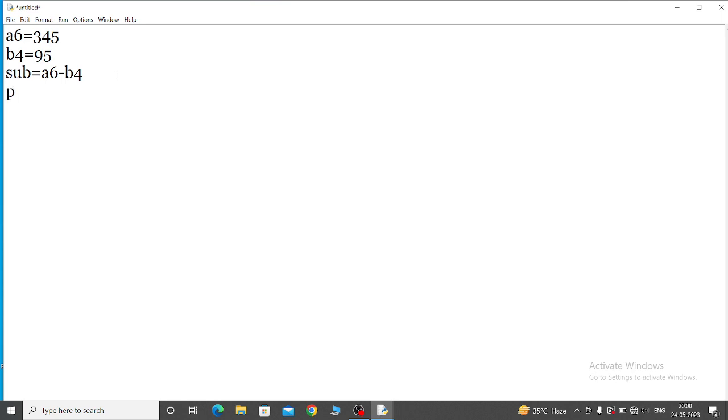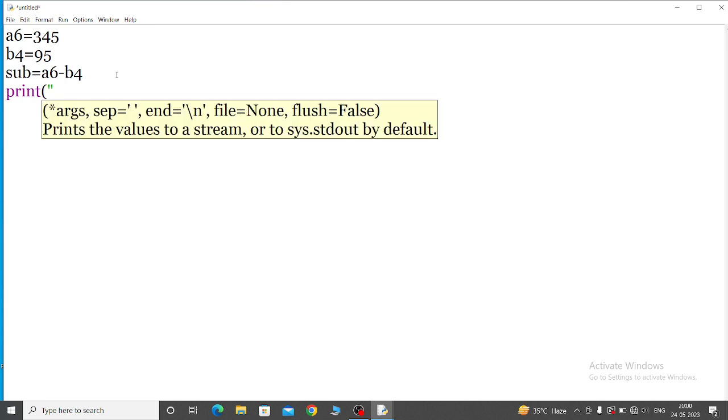Now we will call the print command. Print, bracket open, write some quotations. Within the quotations you can write anything, but you should write valid comments so that it is good for the program. Subtraction of two numbers, then space equal to, close the quotation. No need of equal to also. Within the quotation you can write anything, put a comma and then write sub, that means the sub variable.